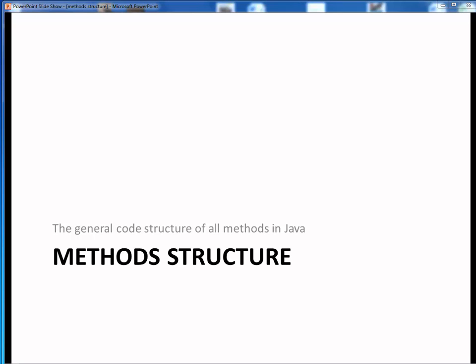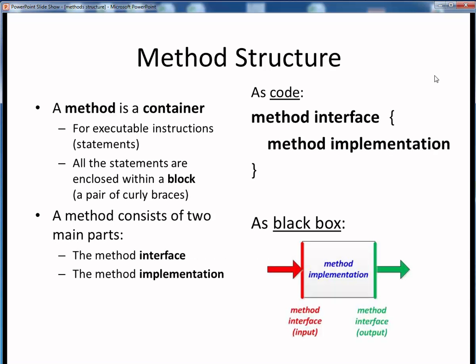In this video lecture, we're going to start talking about the basic code structure of methods in Java. Okay, let's get started. For starters, recall that we said a method is one of the three types of containers in Java. A method is a container for executable instructions or statements. All the statements within a method appear inside a block, this body of code between a pair of curly braces.